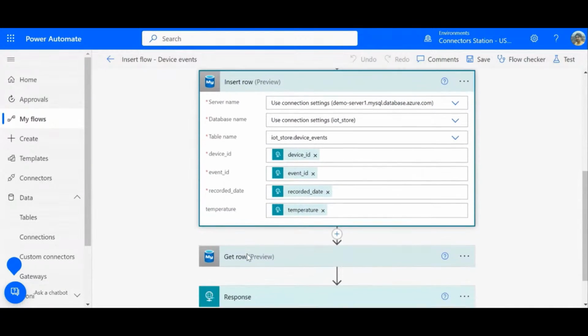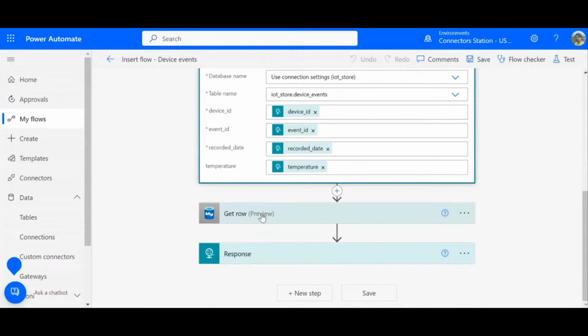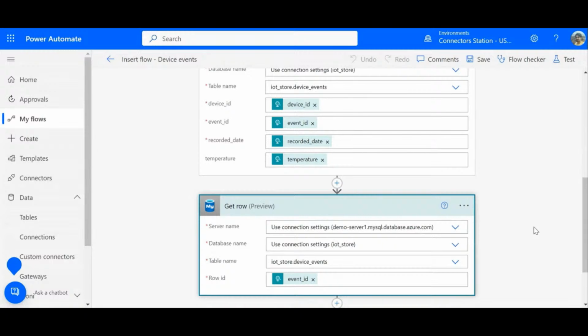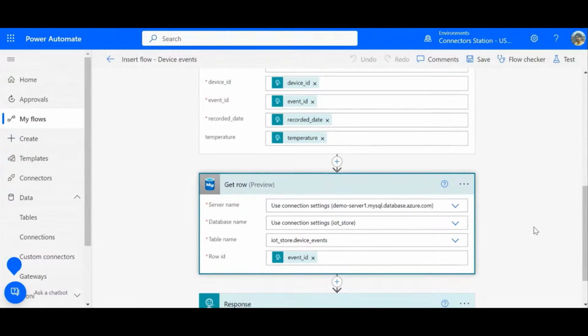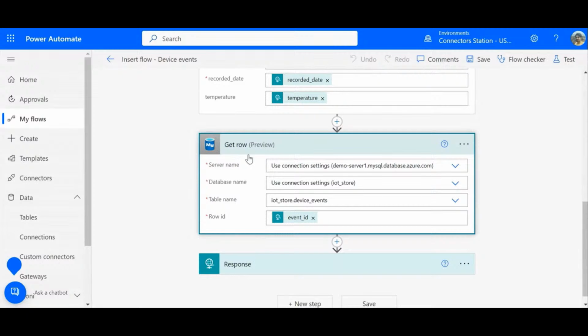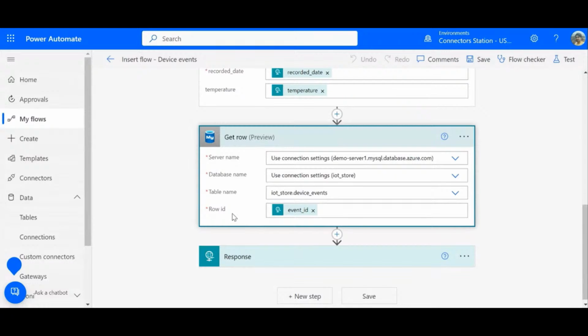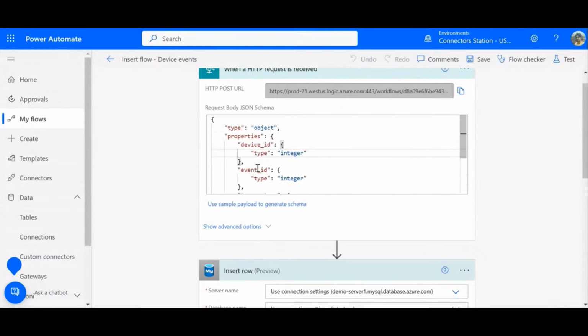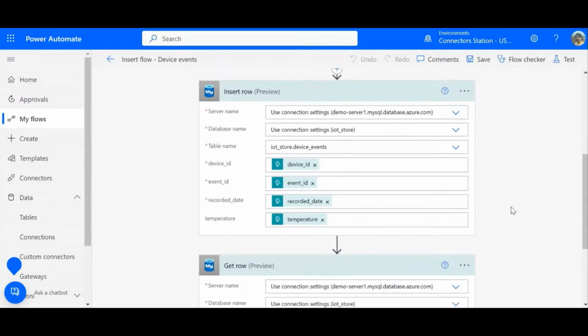Post inserting this row, I wanted to fetch the row that got inserted and then use it as part of the response body. So here I'm using the get row operation that we introduced. Notice that the parameters are mostly the same, except that it accepts a row ID. Row ID is nothing but a unique ID, which is used for fetching the row. In the background, it would run a select query and get you the row that you want from the database. Here I am plugging in the event ID that I received as part of the API data.